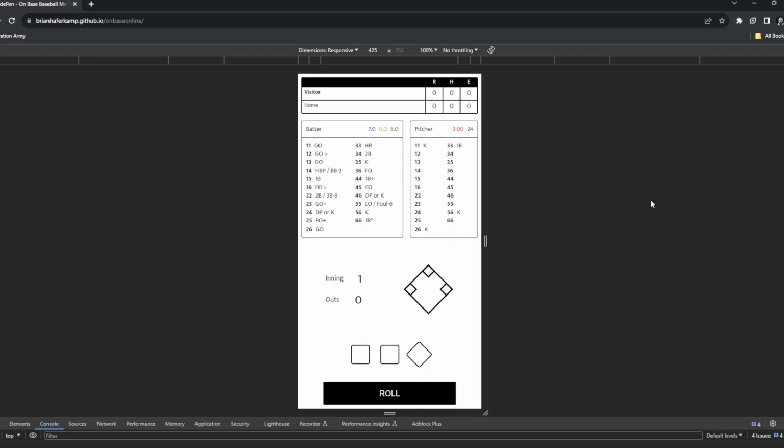All right, I wanted to jump on and show you a little something I've been working on. This is actually in a GitHub repo, and you can play it as is.